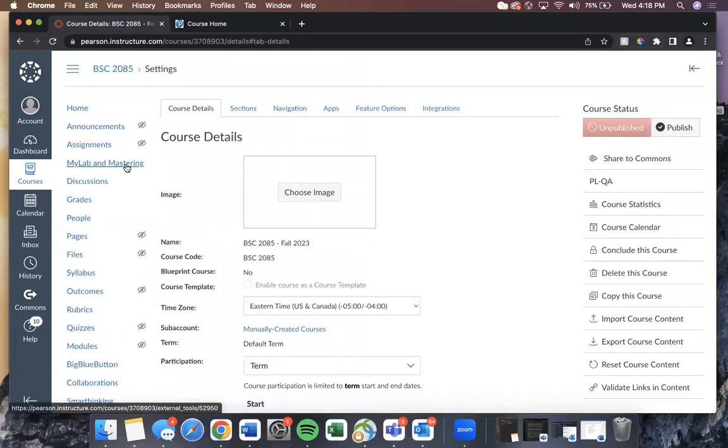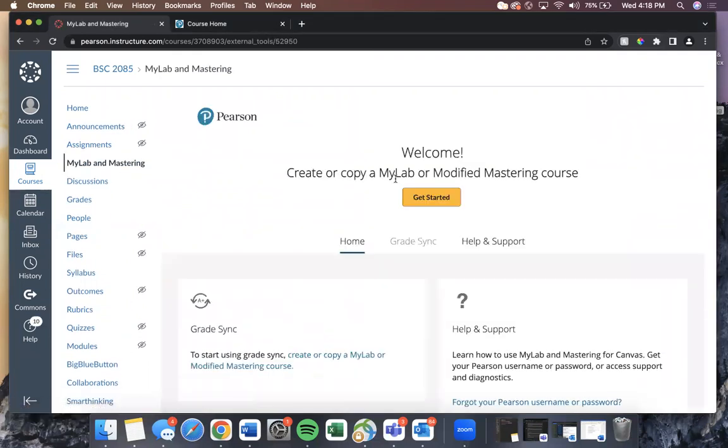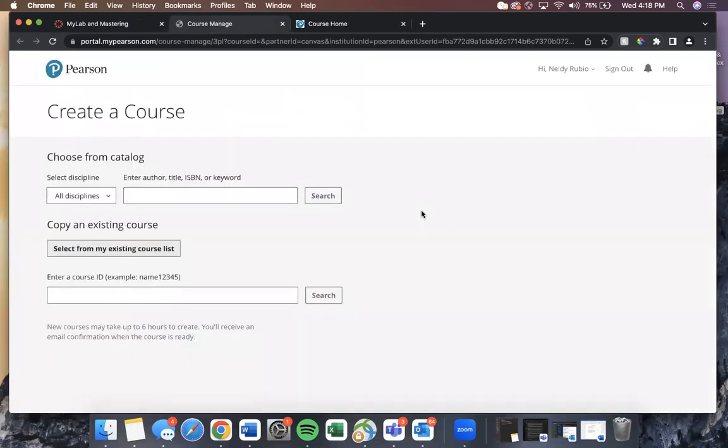And from here, the link is now visible. We'll go ahead and click into there, and then click the yellow Get Started button. And from here, this is where you'll choose how you want to copy your course. Because I've already created my course in mastering, I have a course ID that I can go ahead and enter.